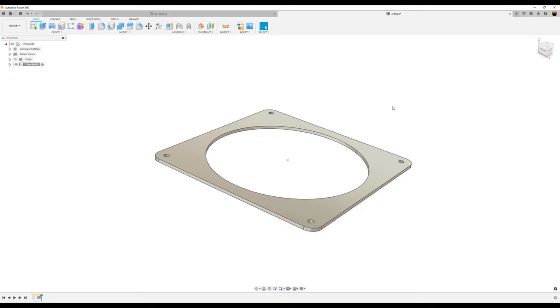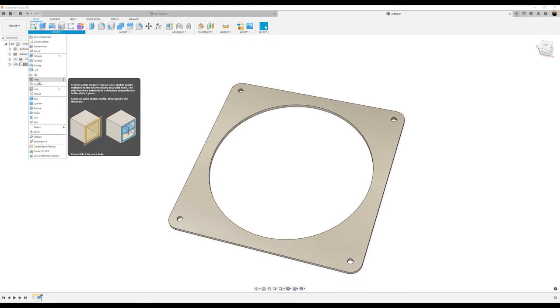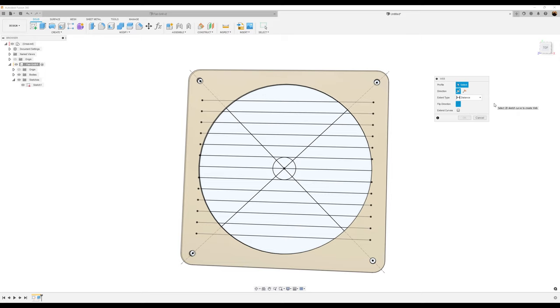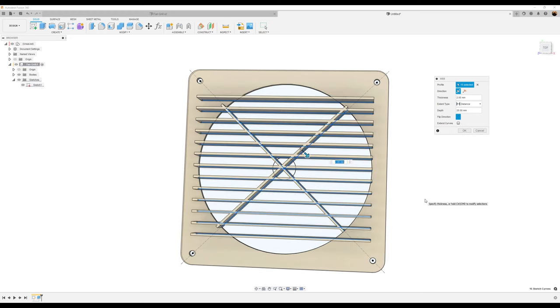All right, what we want to do now is use the web command. We're going to bring back the previous sketch we had. And we're going to start selecting all of these lines. Just hit the control key and select the lines. Select the intersecting lines as well. Let's go ahead and click OK.